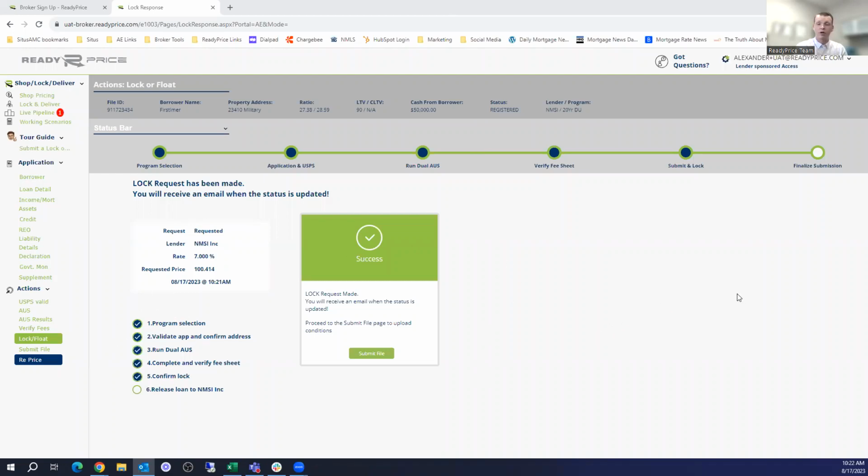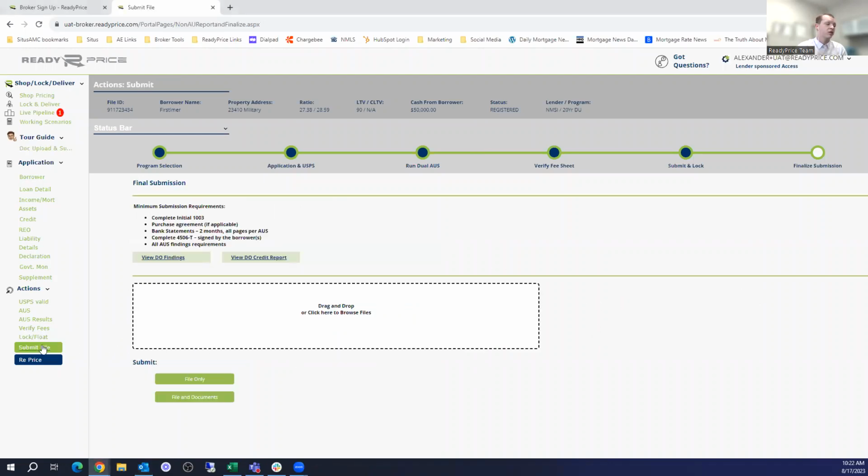Finally, the last step going forward is to submit the file. So once you press that, you'll get to the last page here. You can once again select your DU or LPA findings and credit reports based on the AUS you selected. You can drag and drop any supplemental documents like bank statements, or any initial 1003s, the purchase agreement, anything else that would be applicable for you to submit to the lender. You can submit those here as well.